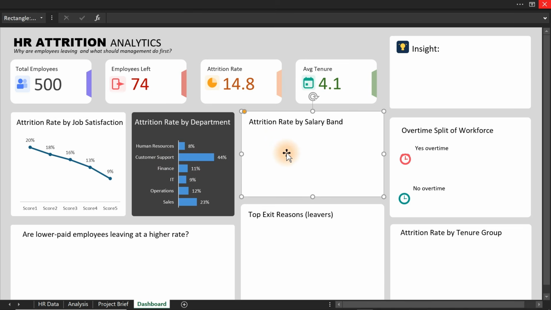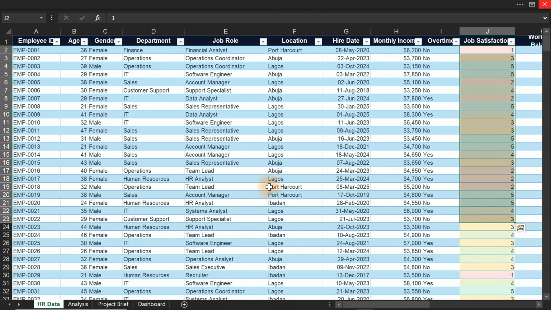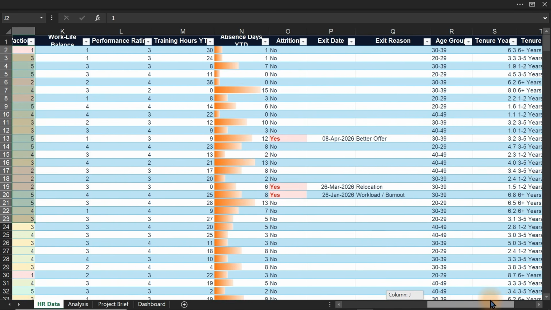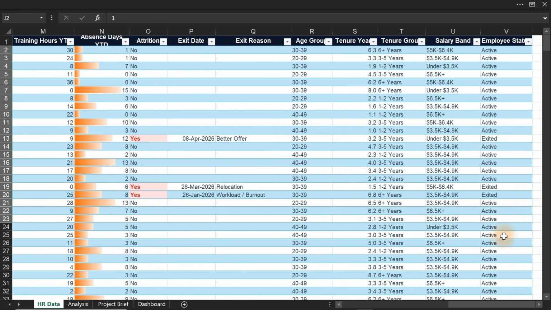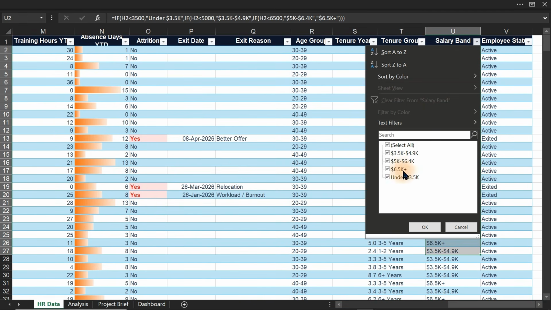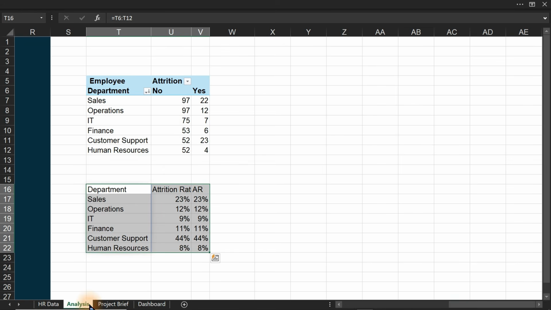So now we have to create this particular one that says attrition rate by salary band. So we have to understand the data. We have to locate where we have our salary grouped. So over here, can you see this particular part? If you click over here, you can see this. It has already been pre-calculated for you. You don't need to do that all by yourself. So it's something very swift and easy.